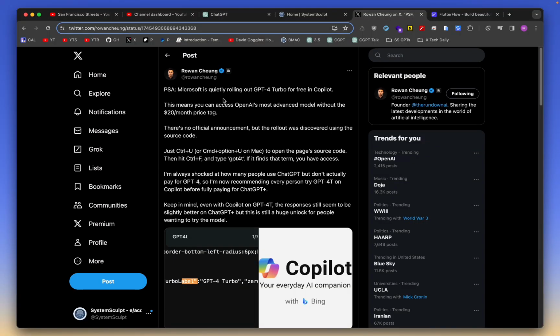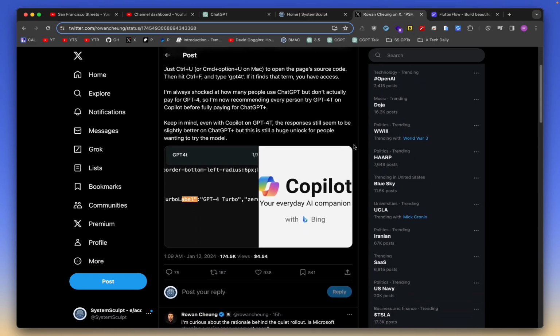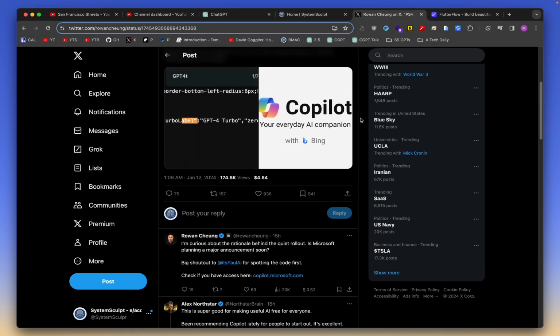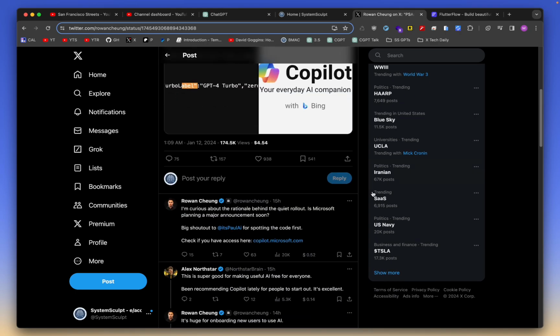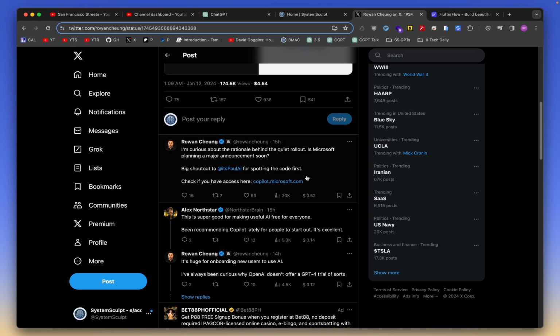Rowan Cheung, I follow him a lot for AI stuff. Definitely recommend that follow. He just posted that Microsoft is quietly rolling out GPT-4 Turbo for free. So we're going to test this out, see if this is true, and compare the results between this free version of GPT-4 Turbo and the ChatGPT version of GPT-4 Turbo.